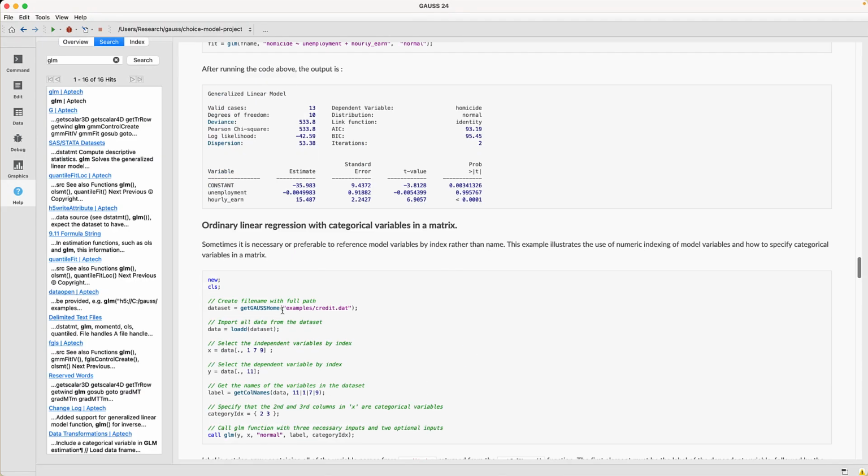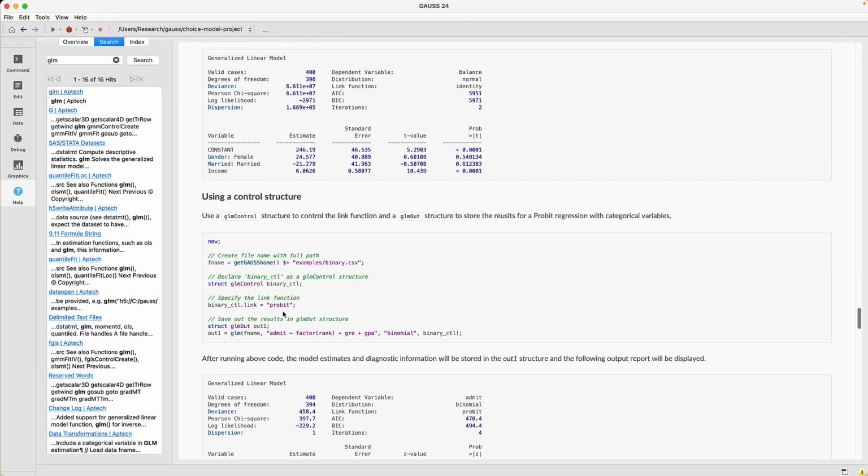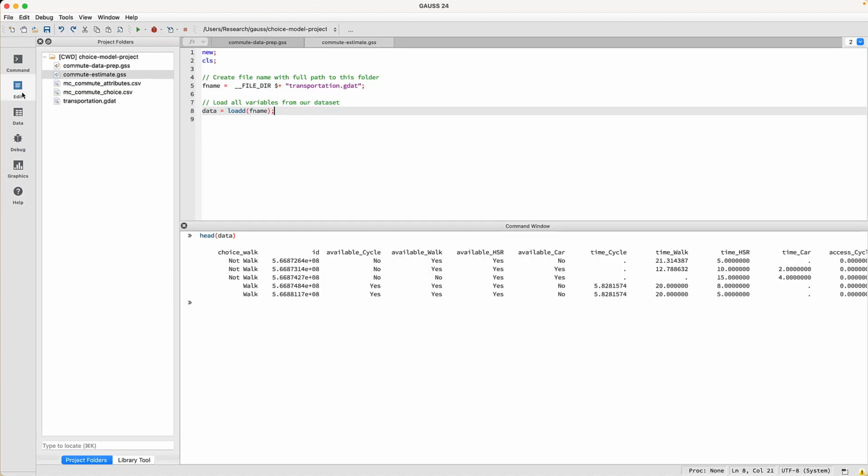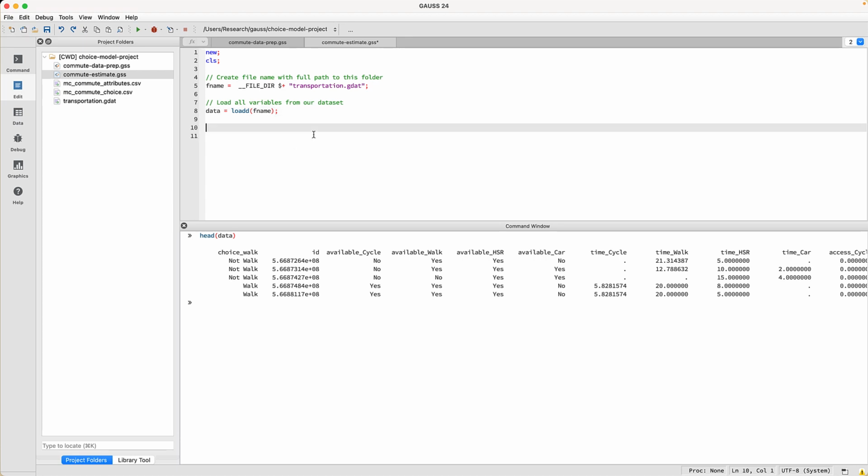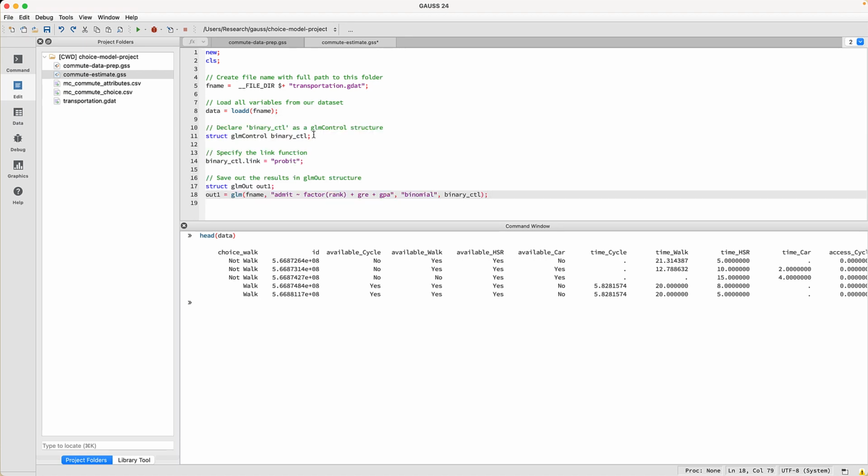If we scroll through the examples, we're able to find a probit model example. We'll copy and paste this example as a template in our program file. We need to update the name of the data frame we're using and modify the formula string to reference the correct variables. Now we're ready to run the model.